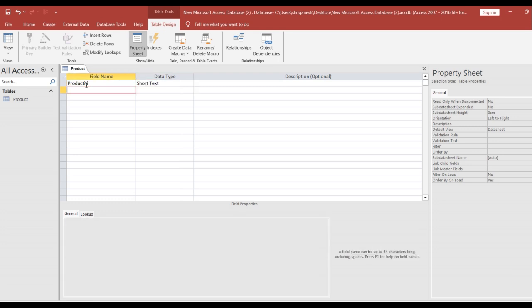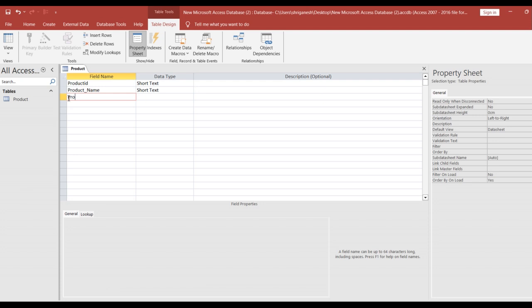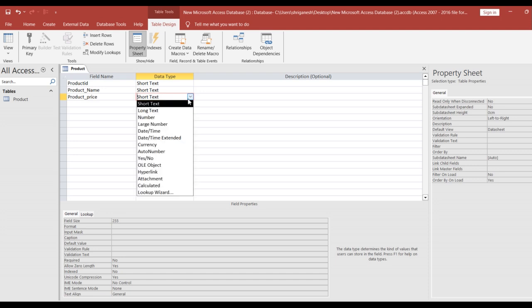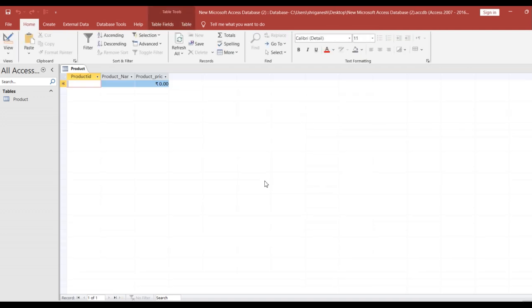The second field I am selecting is product name, and it is a short text, and then the product price, what exactly I need, and it is in a currency. Okay, so I select it as a currency. I have saved it, and I will go to the datasheet view. I save this table and go to the datasheet view.